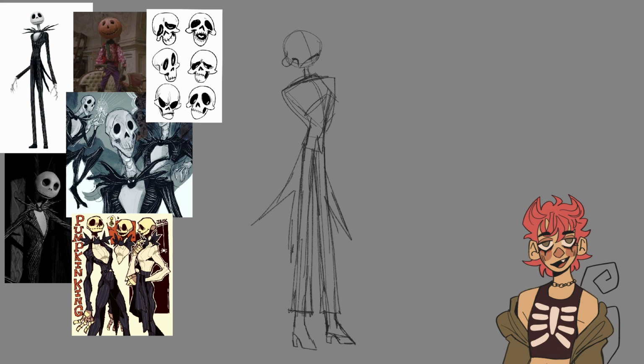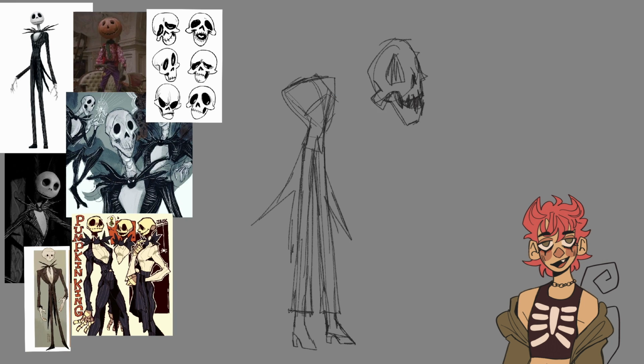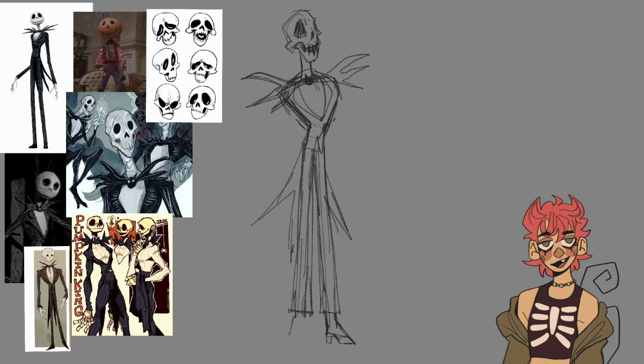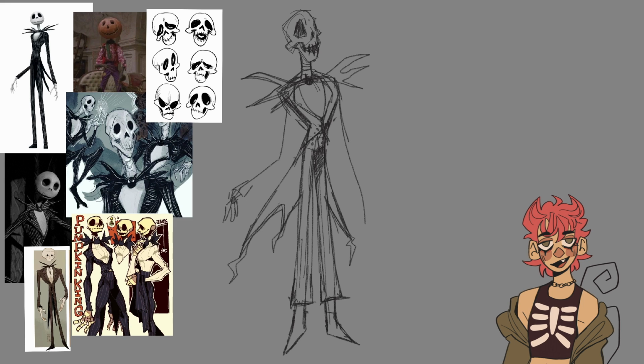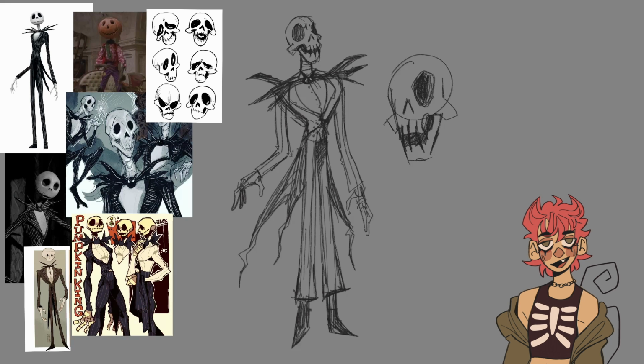One of my mutuals, Karmaberry, go follow them on Instagram, suggested I draw characters from The Nightmare Before Christmas in my style. Is it spring where I am and very not spooky season at all? Yes. Do I care? Not at all. We are drawing spooky guys and I don't care what anybody says. Naturally, first up has to be Jack Skellington.